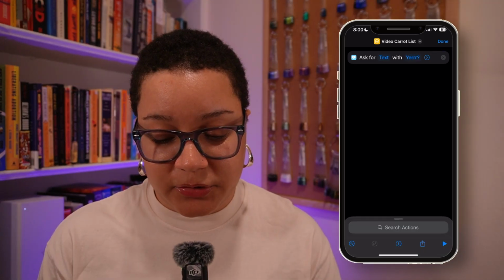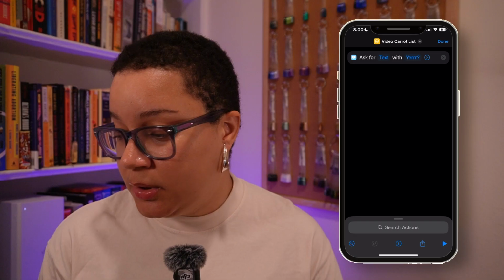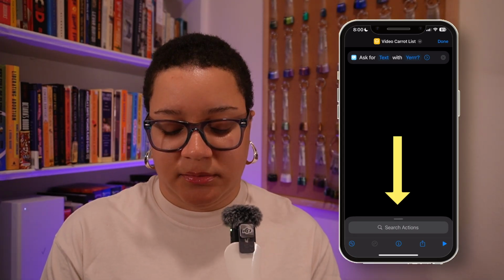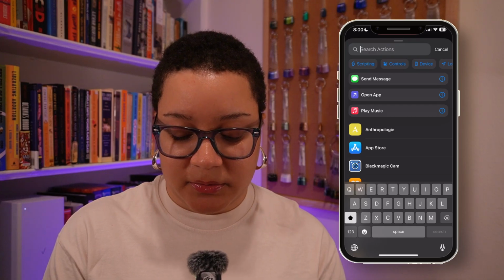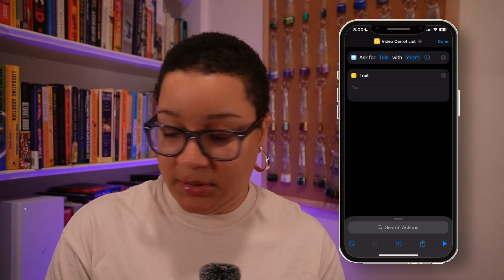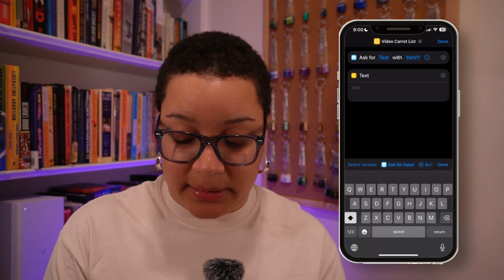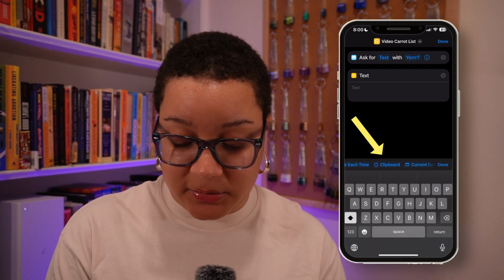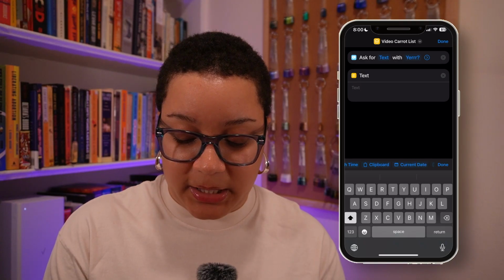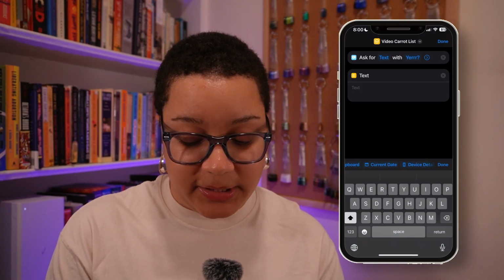So the next thing we're gonna do is we need to gather that text somewhere. We have to tell the shortcut, hold on to it for a second. So text, I'm gonna search for text. Then you're going to add current date. You see this little slide bar right here? If you don't see the variable that you want, you can slide until it says current date.